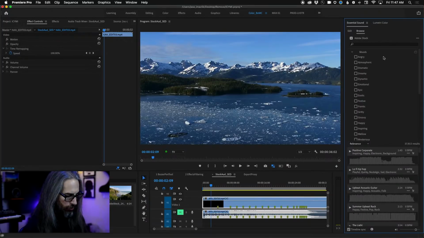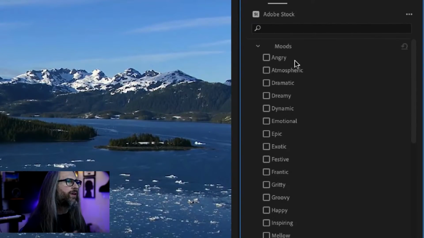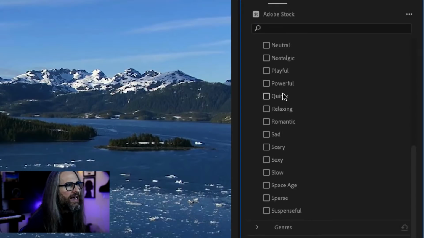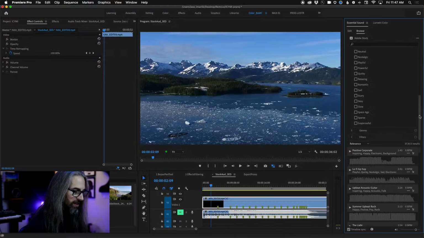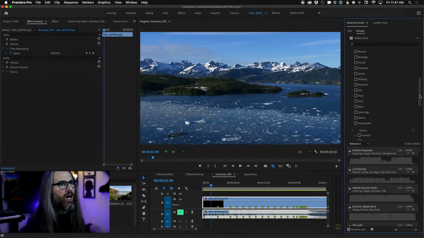But it's all the standard moods that you're familiar with. I love how it starts with angry. Angry, atmospheric, dramatic, exotic, romantic, quirky, powerful, scary, space age, sparse, suspenseful, etc. All right, and then we go into genres, and you can see many of the various genres here.